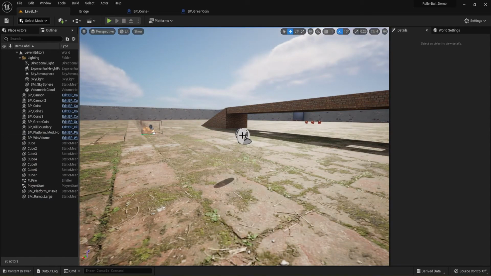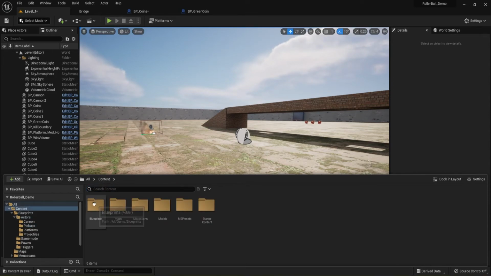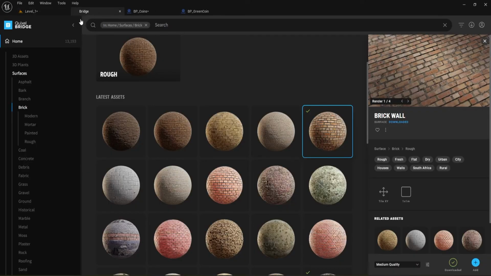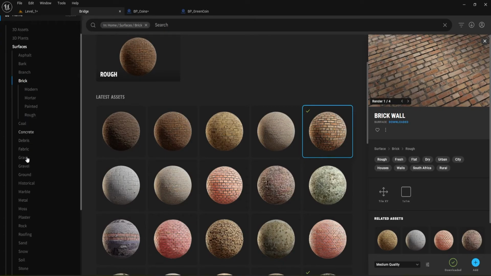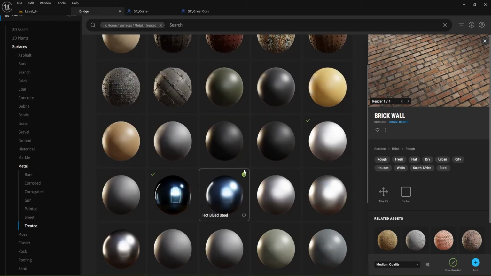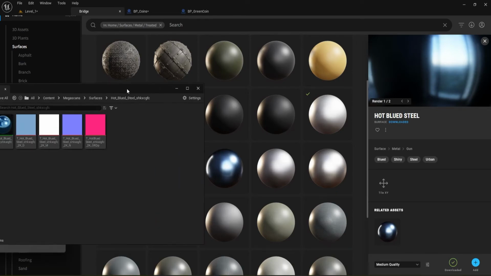I am going to go ahead and show you real quick how to modify the material on this one. So I want to use a similar material to what's on my ball. Actually, I don't have that one in this project. So let me find my Megascans, see what I have. Okay, so I want to use a shiny material, which isn't here. So I'm going to go to Bridge, go to my surfaces, find my metal, and I want treated. And I'm going to find this one right here, this hot blue steel, and I'm going to go ahead and download it, okay?